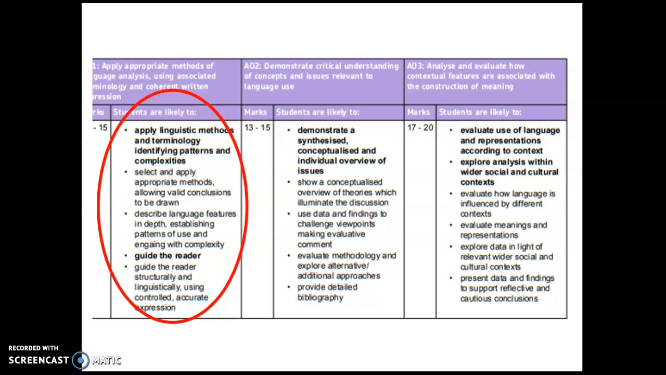Third bullet point. Describe language features in depth, establishing patterns of use and engaging with complexity. Ironic there, in engaging with complexity, the exam board have actually spelt their own word engaging wrong. Hey ho. Right then, language features in depth.